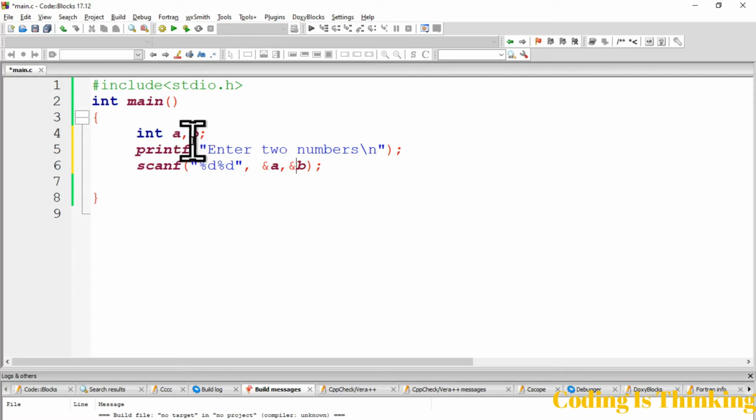It takes these addresses. So make sure that whenever we use printf, we do not use this ampersand or address operator. We use the address operator only in scanf, because it stores the value at that address, that location, for a and b. So now let's write the actual code which this program wants from us.